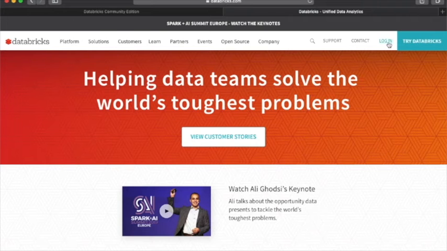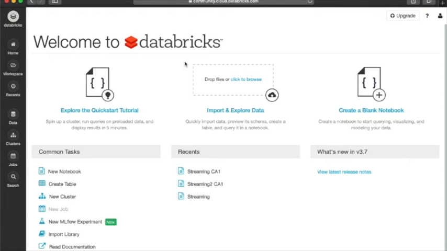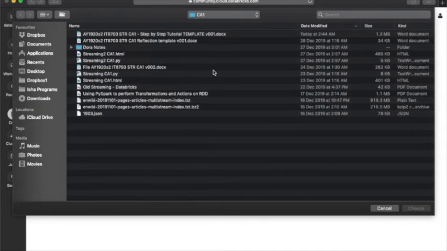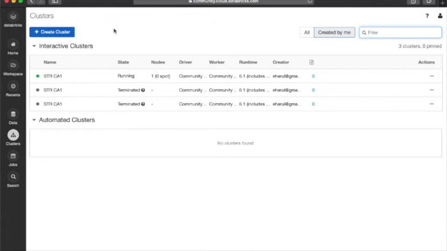So you log in. Once you sign in, you will get to see this, and over here you need to import and explore the data. So for that part, browse, go to the destination file directory where you have saved your data set, click it and click choose. Once that is done, you go to clusters and set up your cluster.